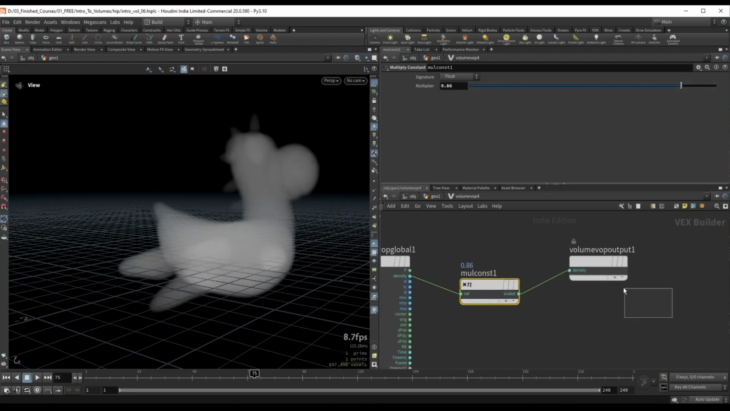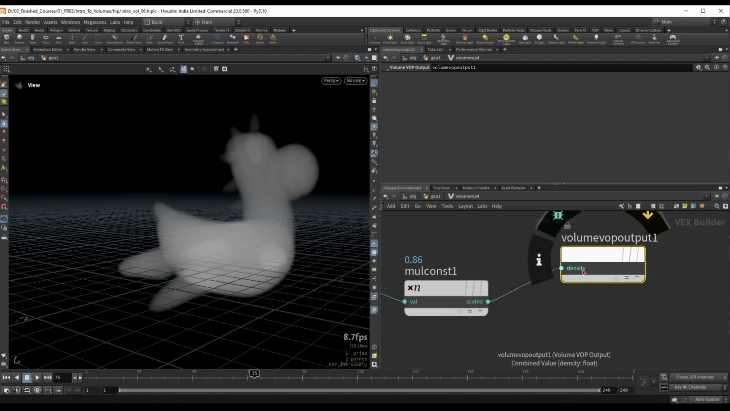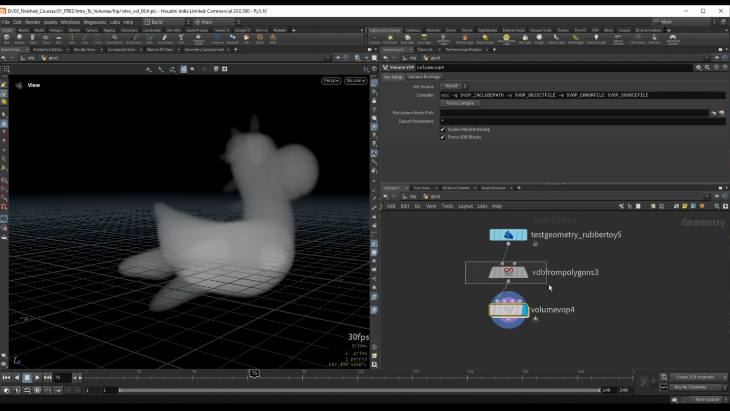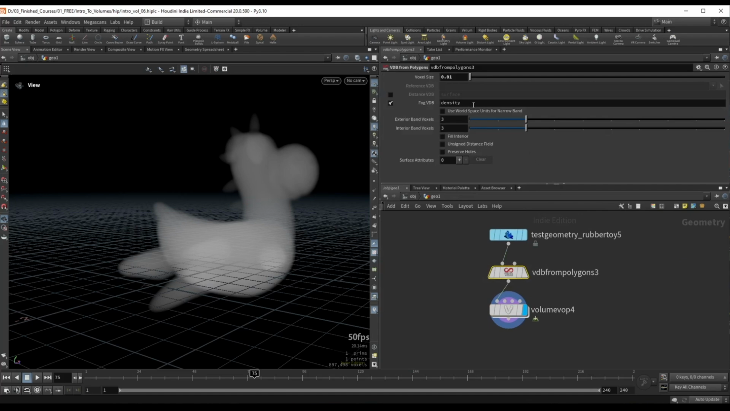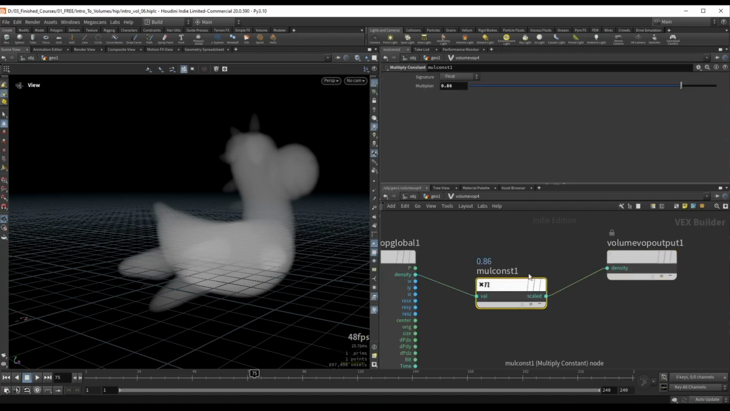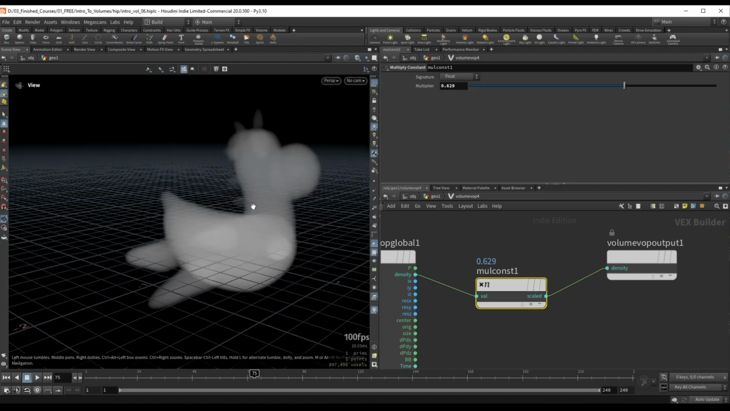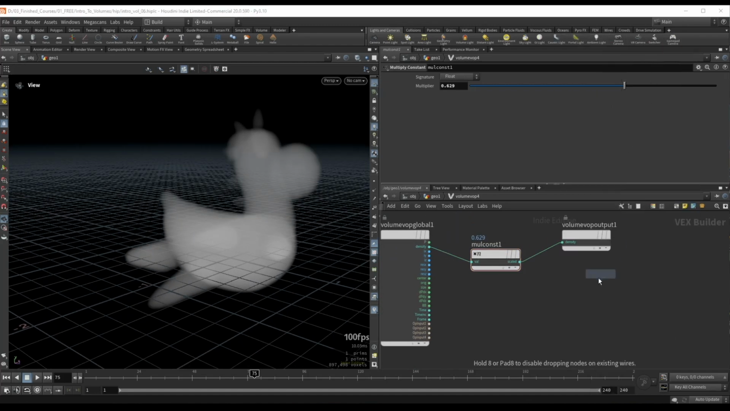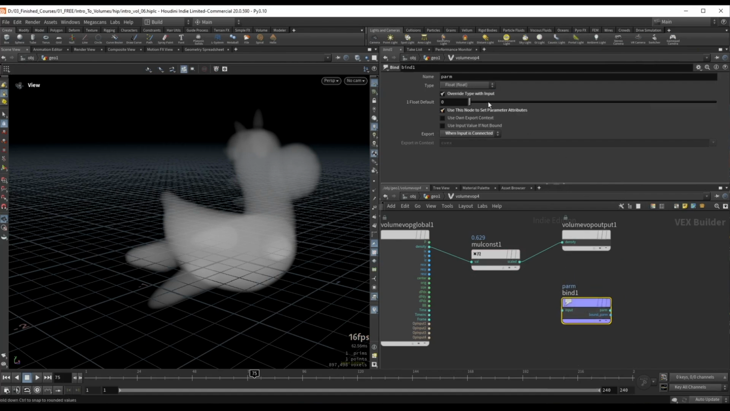Now, this output here is set by default to export to a volume that's called density. So in our VDB from polygons, if I go up and I go back here, if I change the name here to, let's say, temperature, now we can see that this volume VOP no longer works. So if I go back inside and modify our values here, nothing changes. In order to affect this volume that's now called temperature, we have to do a bind export and we have to specify the name ourselves.